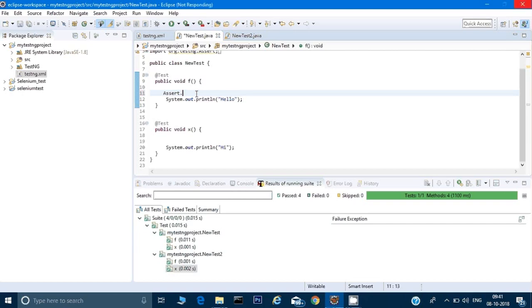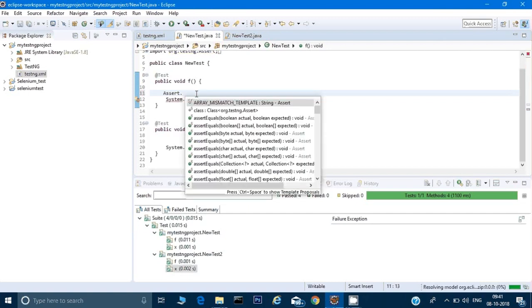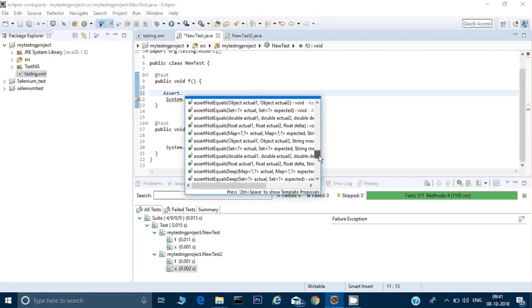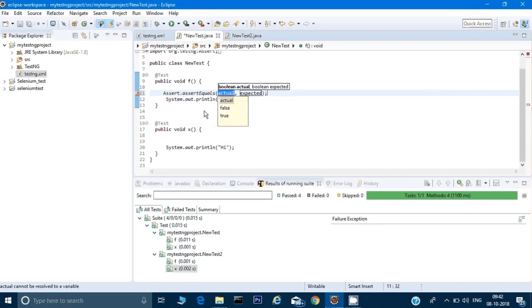Once we put a dot, it will show us all the methods of assertion. And if you see, it has many methods. One is assertEquals, and one is assertNotEquals. So these are all the assertions which are given to us, and we can use any one of them. We can use the simplest one, that is assertEquals. Here I need to give a boolean value, that is actual and expected. So I can give something like true and true.